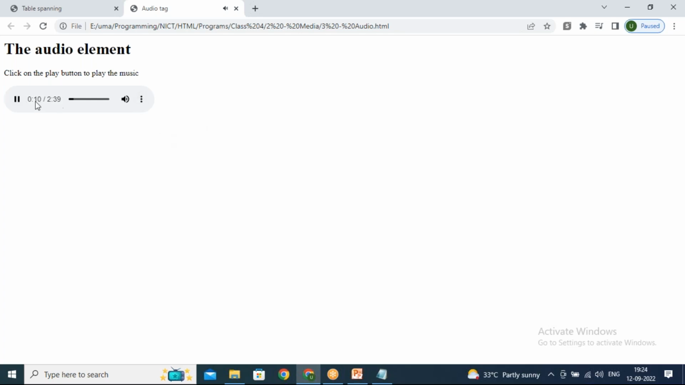Like in the Windows Media Player, you'll get a control. So you can advance it. Duration will be displayed here. So whenever you want, you can stop. Whenever you like, you can play.